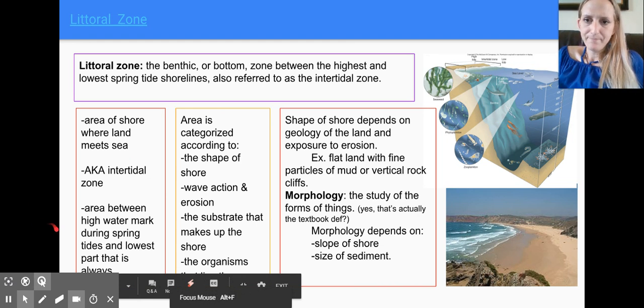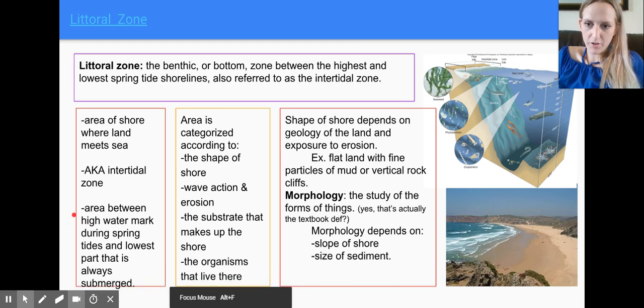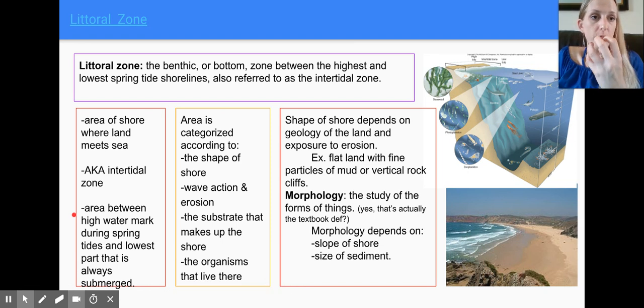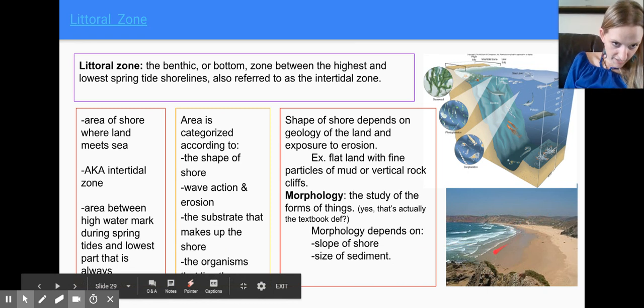So this is the area between your high water mark during spring tides, where the pull between the moon and the sun is going to be the greatest, and the lowest part that's always submerged. In this picture, the tide is out right here, and when it comes in, it goes up this whole area.